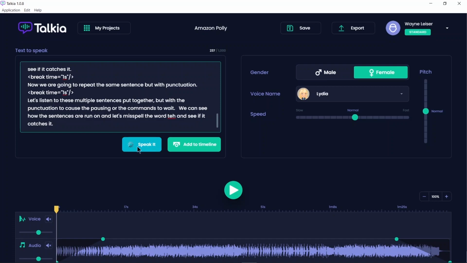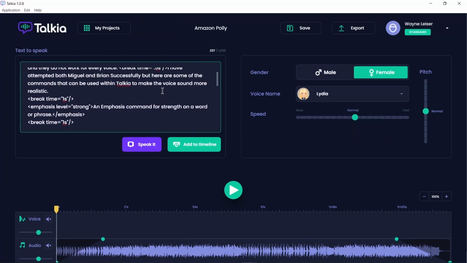Some of the commands for Amazon Polly work, but this requires you to have Amazon Polly standard selected in Talkia and not Google Voices, and they do not work for every voice. Less than break time equals 5s. Greater than I have attempted both Miguel and Brian successfully, but here are some of the commands that can be used within Talkia to make the voice sound more realistic.